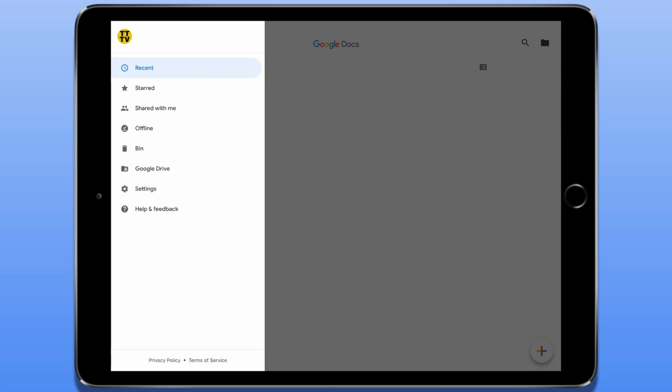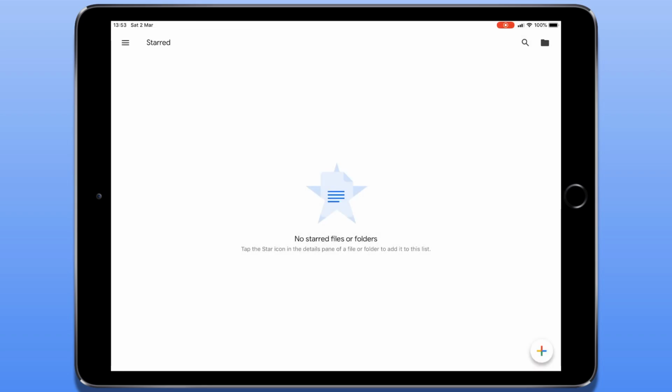Now below that, we have a menu which allows us to filter between the different documents that we have available to edit. The first item already selected is recent documents. Below that, we have starred. Starred acts a bit like a favorite method. You can select particular files or folders that you use frequently, star them, and access them quickly through this menu.